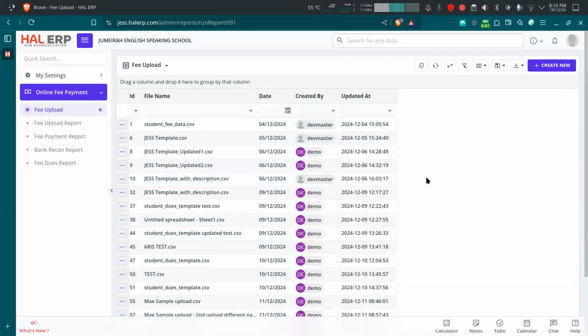Hi everybody, and today we'll be showing you how to view the uploaded fees in the ERP. So once you've uploaded the fees in the fee upload database, in this fee upload report into the ERP, you head on to the fee upload report page.